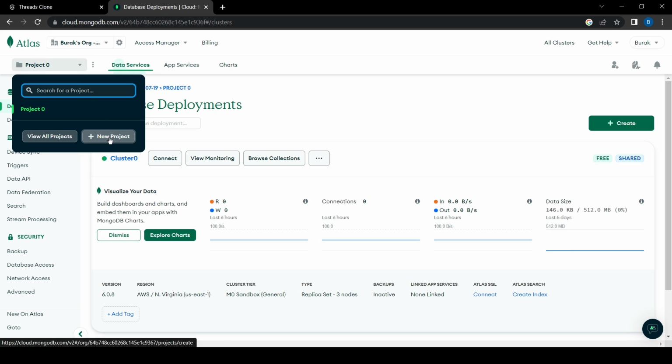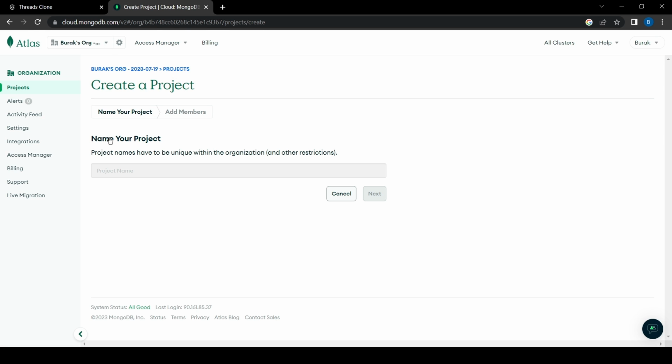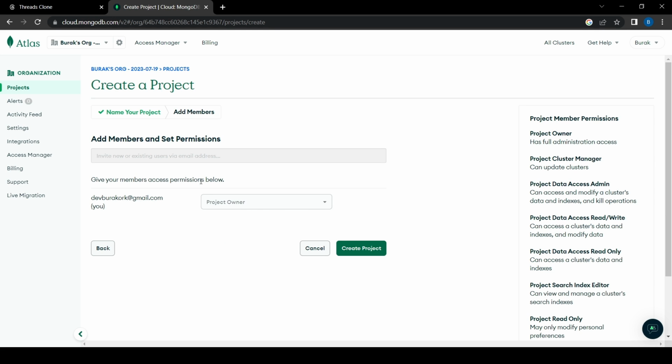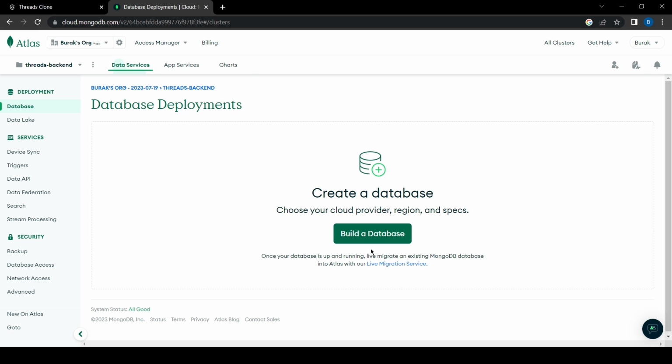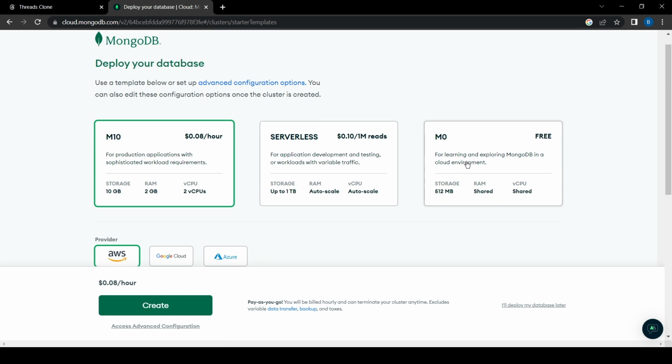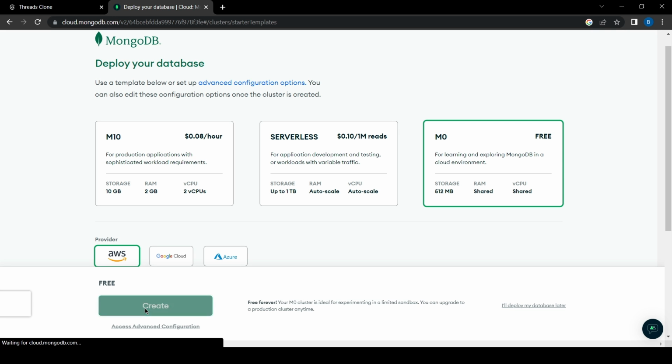So I'll just say create new project. And so my project name could be threads backend maybe. And I'll just say next. And then project owner is going to be me. Create the project. Okay, here we want to build a database. So I'll just go with the free tier and then create this.